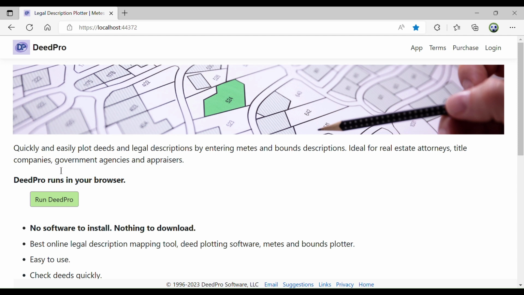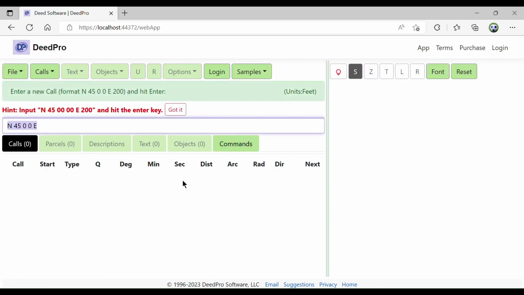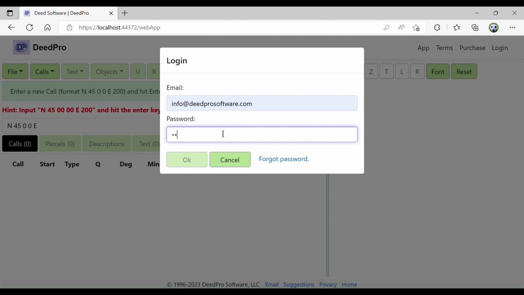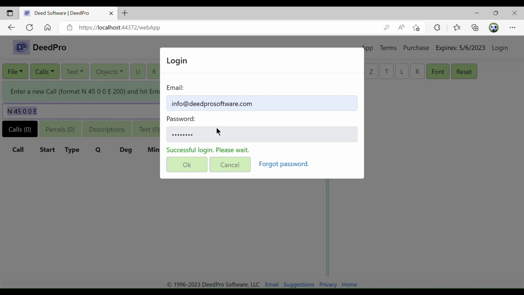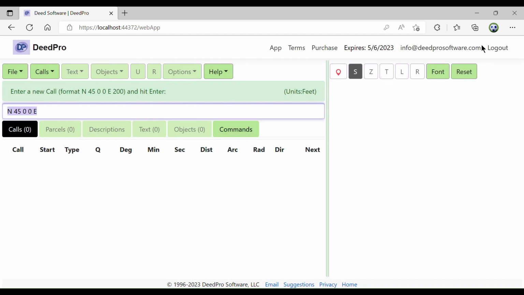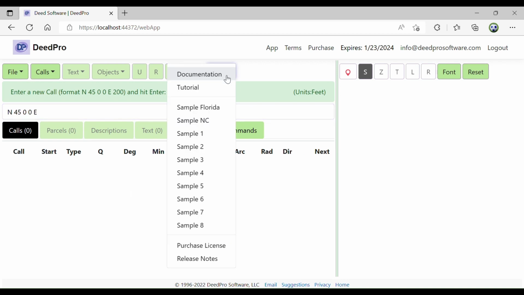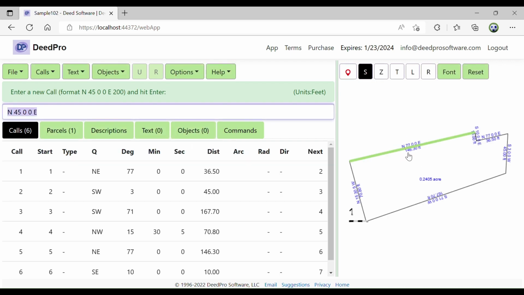To run DeedPro from the main page, click on the Run button. If you haven't logged in yet, you can log in here or in the upper right hand corner. There are some samples here. Today we'll be looking at sample NC, which is a sample from North Carolina.